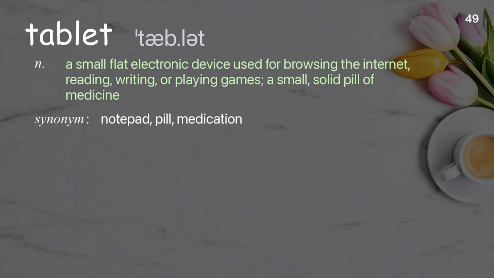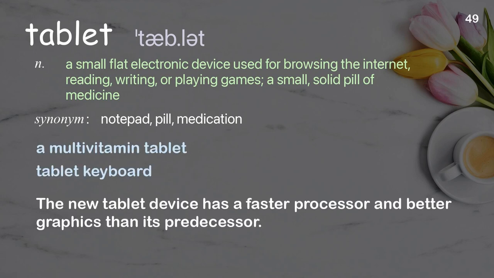Tablet. A small flat electronic device used for browsing the internet, reading, writing, or playing games; a small, solid pill of medicine. Examples. A multivitamin tablet. Tablet keyboard. The new tablet device has a faster processor and better graphics than its predecessor.